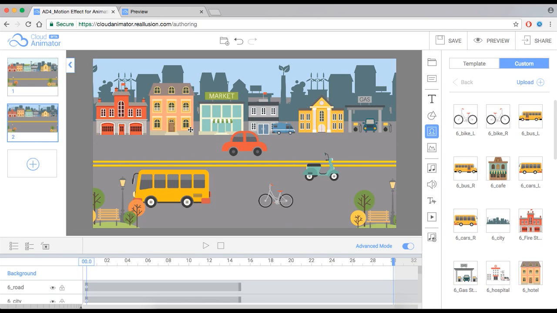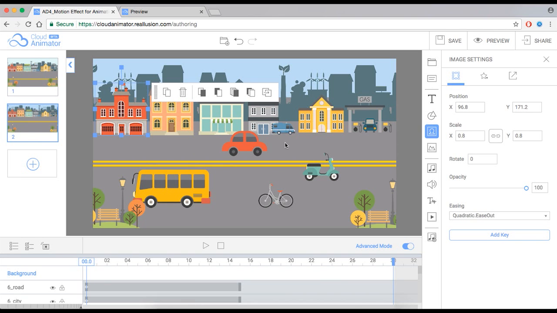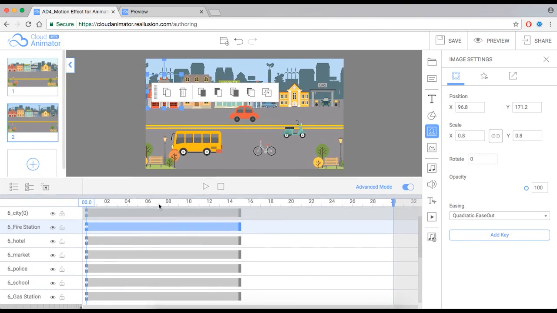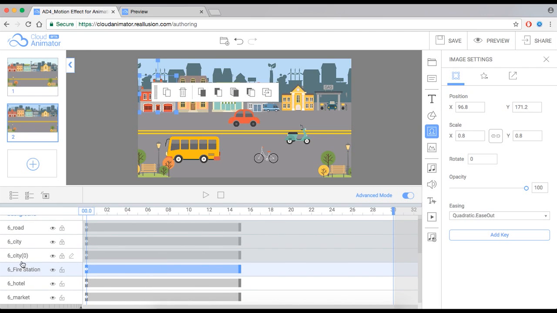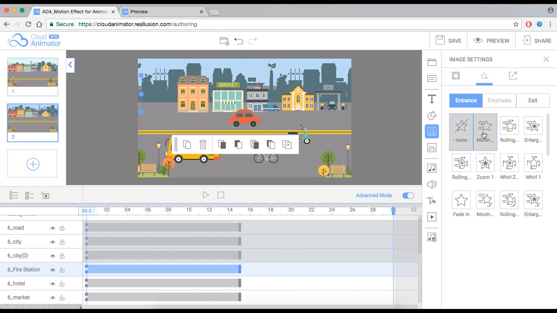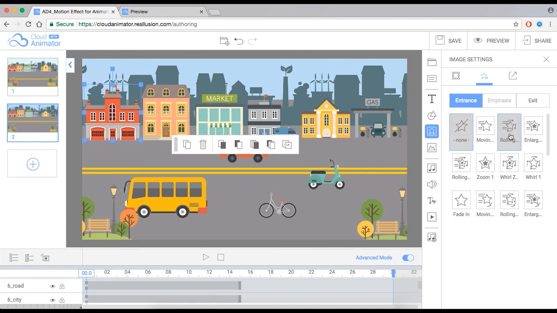So the first thing I'd like to do is work with the buildings. So I want to drop in some motion effects to those buildings. So I'm going to work first of all with the fire station. That's the first one, and we have it selected. I'm going to go to motion effects, and then we have several motions that we can choose. Let me just hover over. Let me scale this up so you can see.